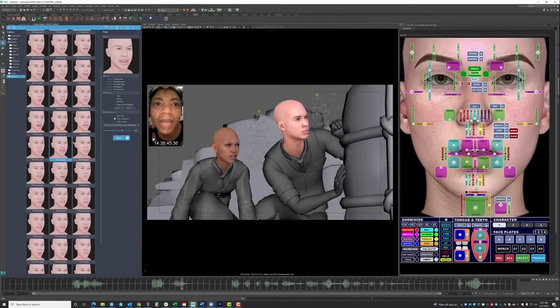Agreed? So that's a brief glimpse of how we've been doing the facial animation for Hogwarts Legacy. Thanks for your time.